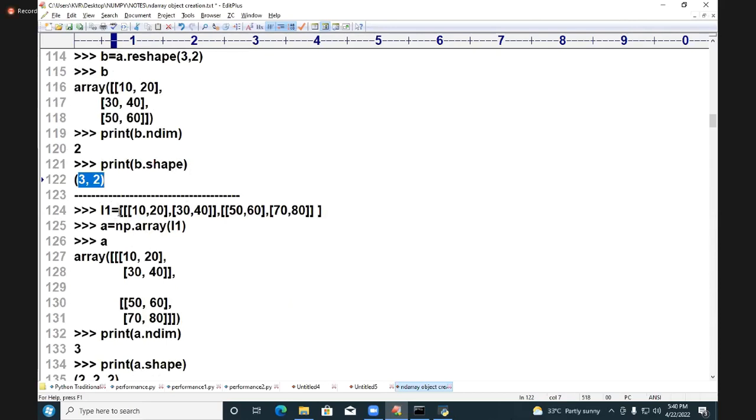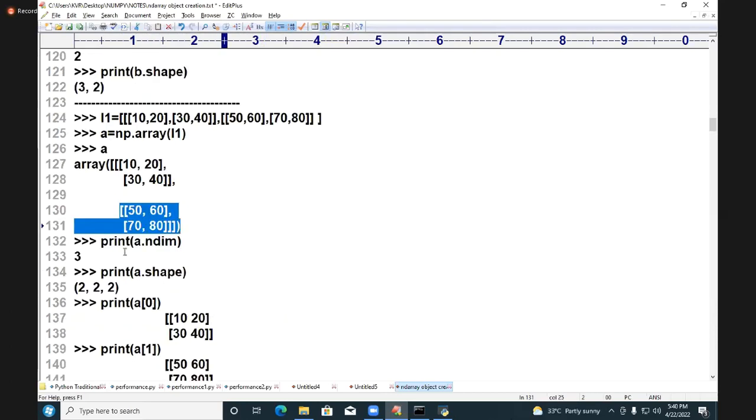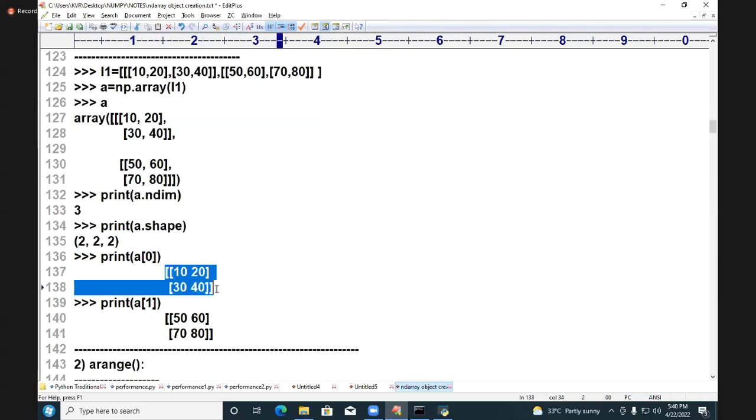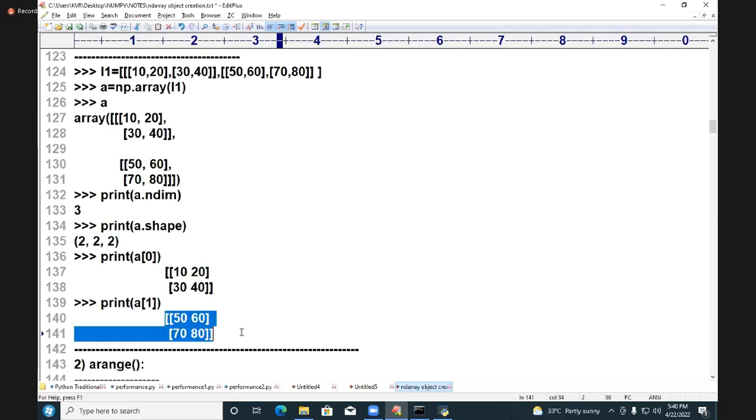One more thing. L1 is equal to, see, inner list. Inner list, I showed already. First matrix, second matrix. Dimension is what? 3. a.shape is what? 2 matrices. First matrix, second matrix. Each matrix contains 2 rows and 2 columns. 2 comma 2. a of 0, first matrix. a of 1, second matrix. What is this called?